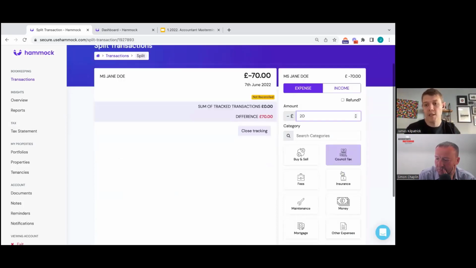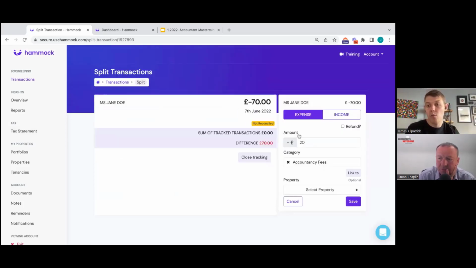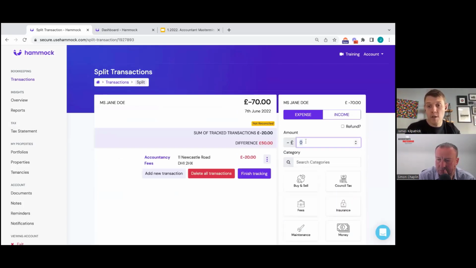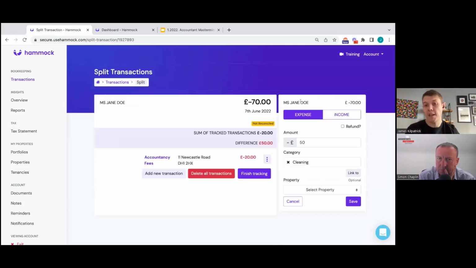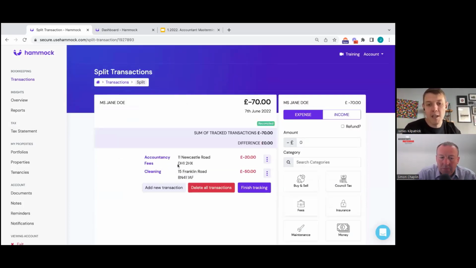So, let's just say £20 of this was accountancy fees, 411 Newcastle Road, and the remaining £50 was, I don't know, cleaning for 15 Franklin. I mean, that's probably an unlikely pair of transactions to be together, but hopefully you get the point. And you can see once they add up, it says reconciled, and there's no difference.